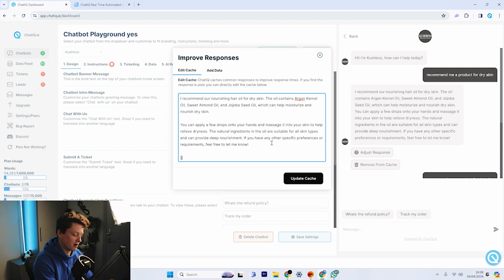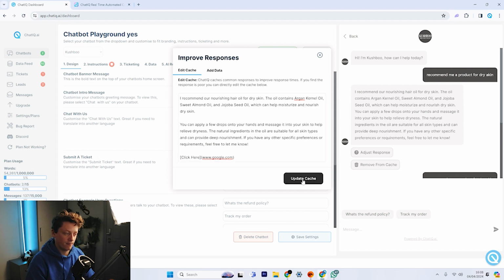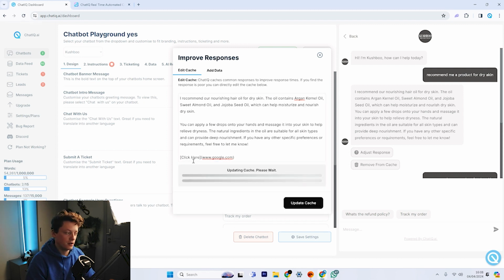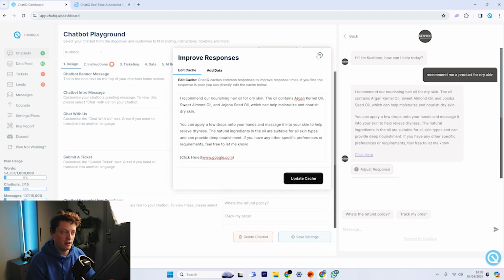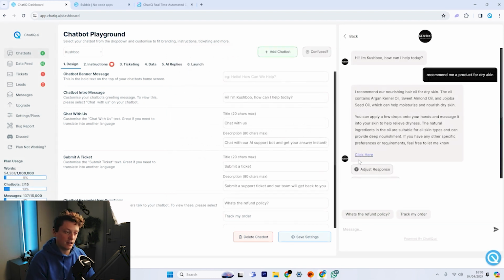We can add in square brackets and we can say click here. And then at the end of it, we can add in www.whatever our website is, and then it's going to add a hyperlink to the word click here. We could just put in the URL if we wanted to, and then we'd just send that URL. And you'll see here in a second, once it's updated the memory, this response has now been updated. And if we click on this button here, it's going to take us to that specific link.